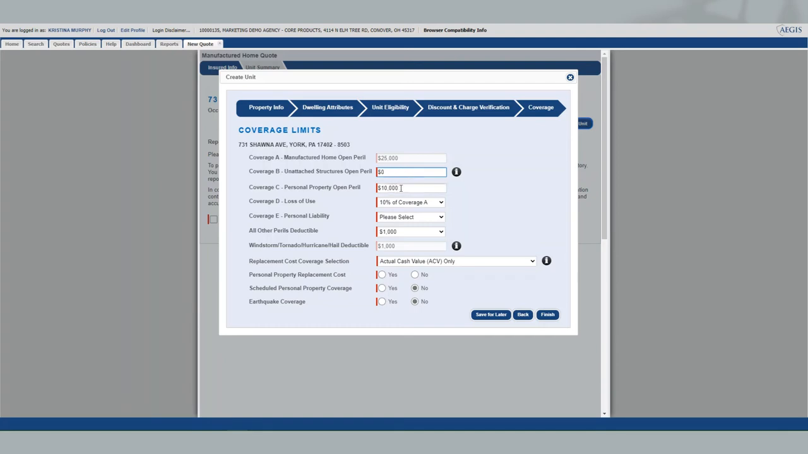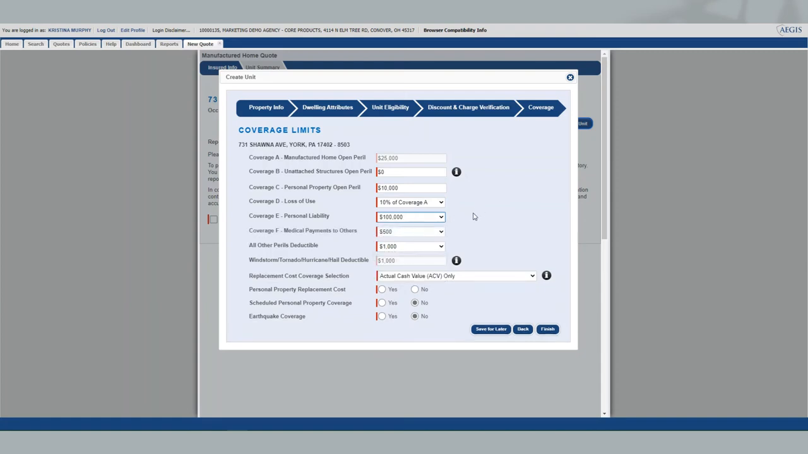Personal property coverage is automatically set to just about 40% of coverage A. This can be entered up to $50,000 or 100% of your coverage A limit, whichever is greater. Loss of use is set at 10% of coverage A and may be increased to 20%. Personal liability must be manually selected. We do allow the opportunity to opt out of this coverage, or up to $300,000 is available.